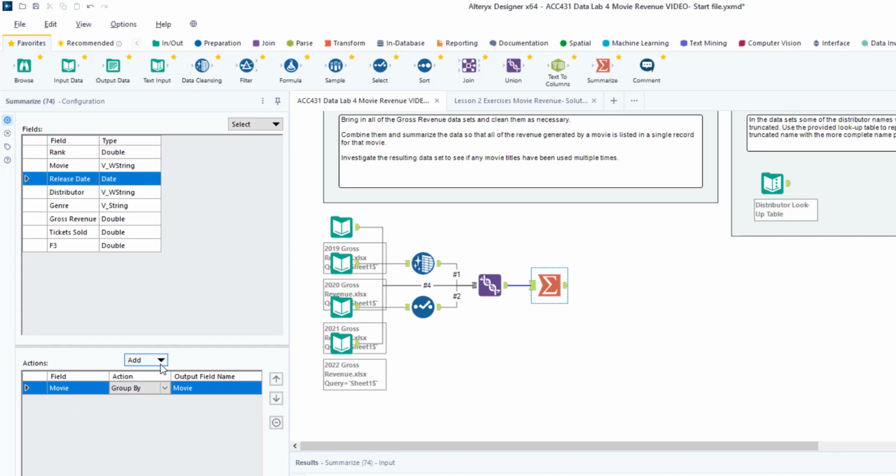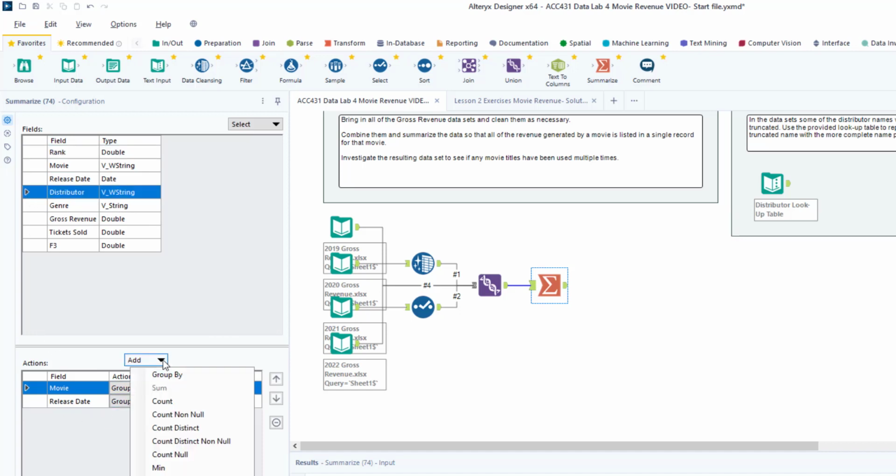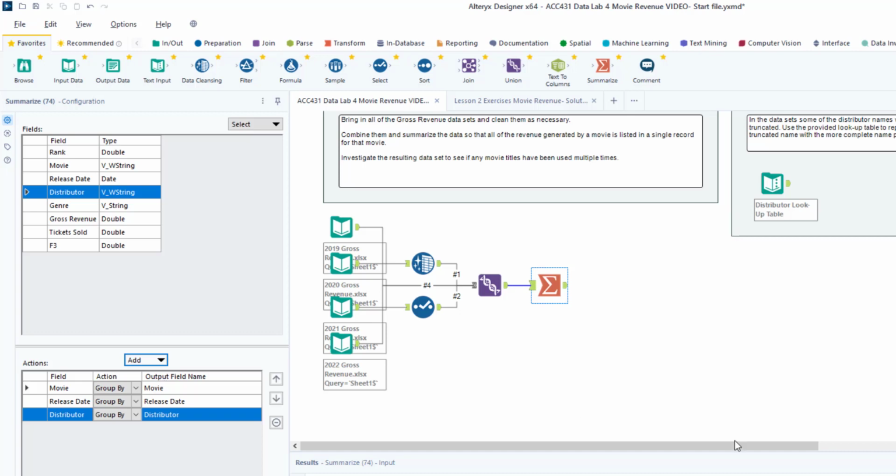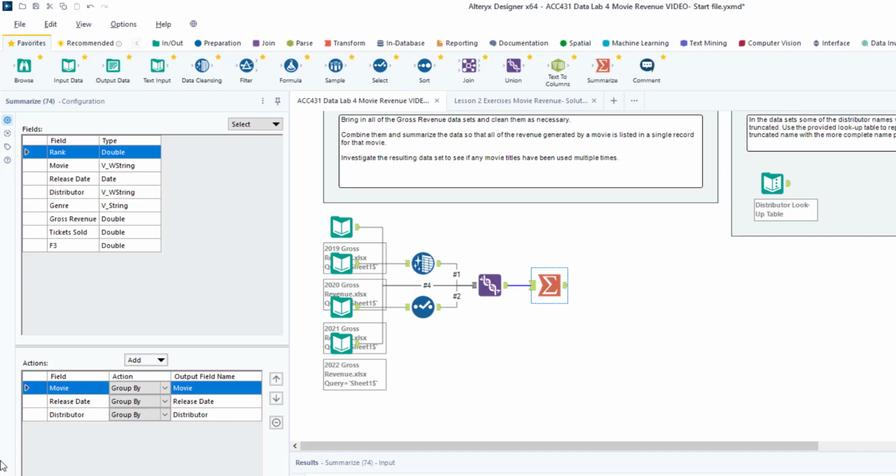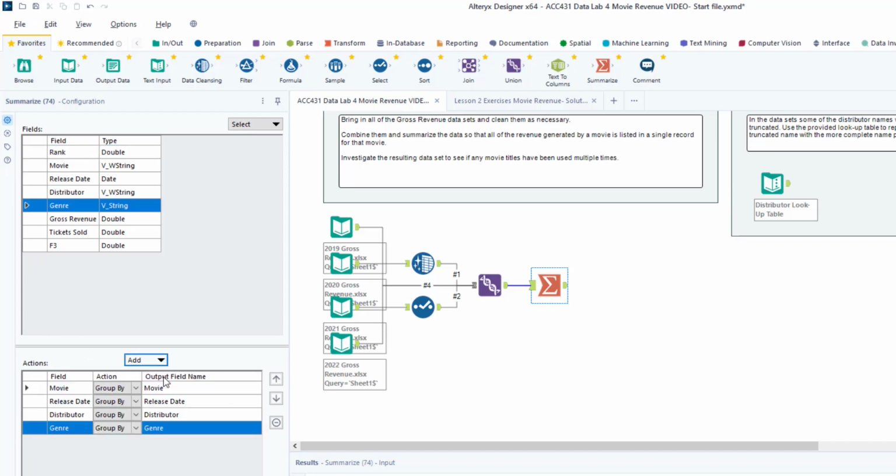Okay, now we can group by release date. All of the same movie shouldn't have multiple release dates, but anyway, just in case, we'll do by that. And would they have more than one distributor? Probably not, but we'll group by that anyway. All right, so now I want to group them by genre. I want to have the similar ones together just because I want to. All right, so let's do that.